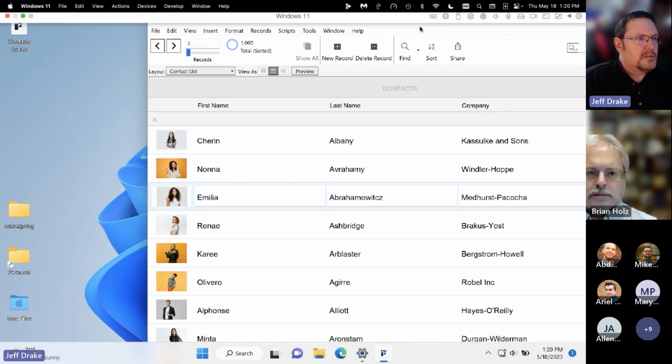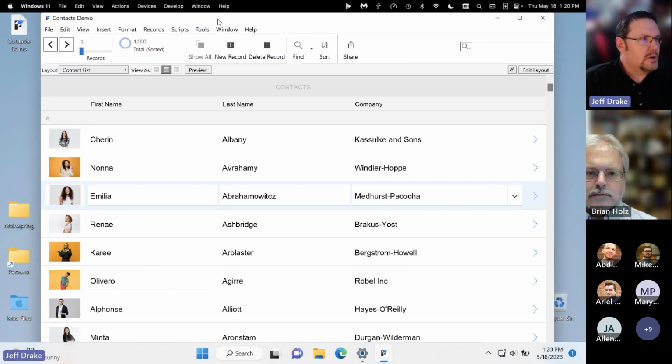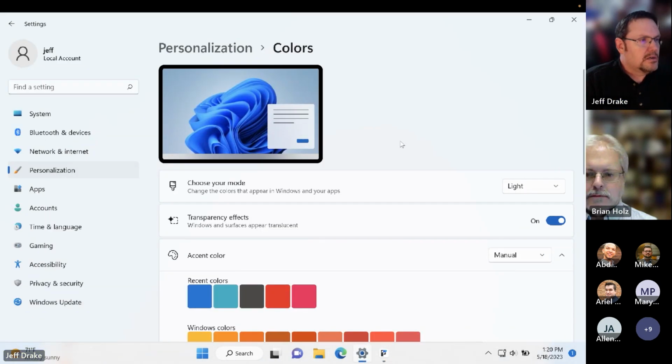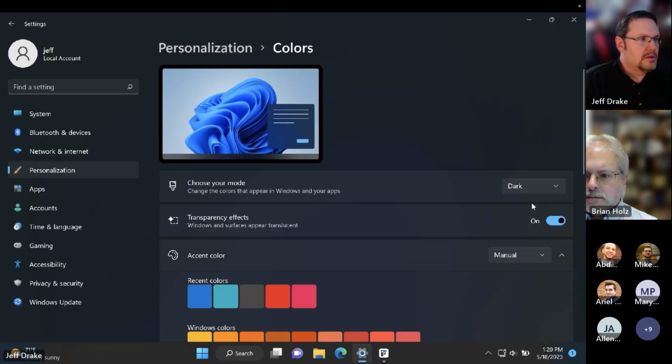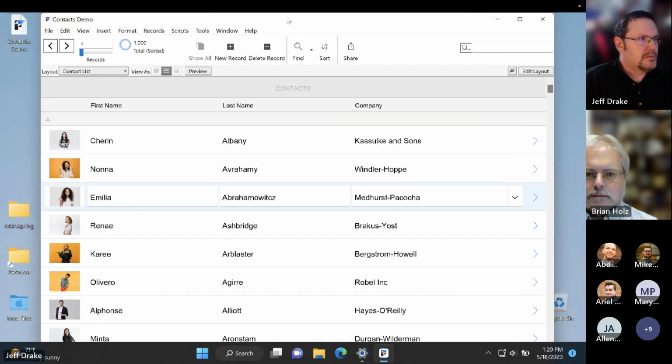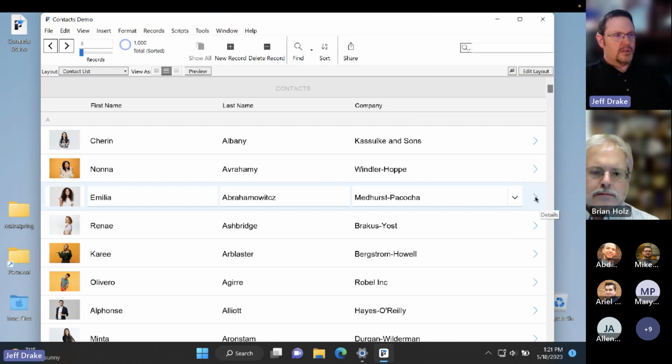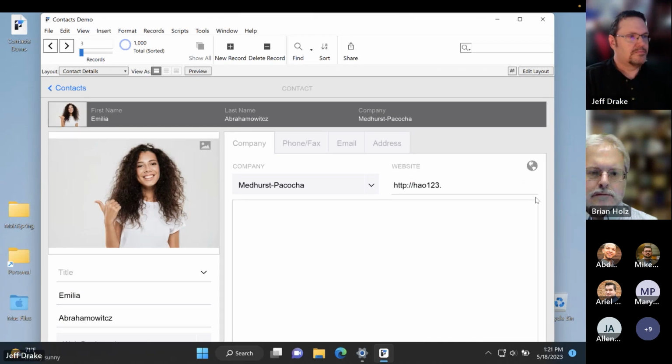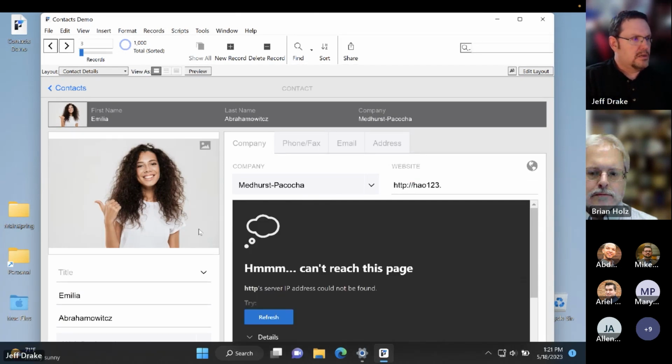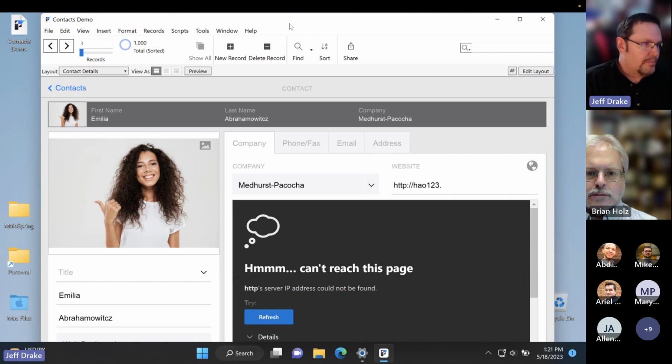FileMaker 2023 does not support dark mode quite as well in Windows as in Mac OS. When we go in here and we switch from light mode to dark mode, that's all well and good, but FileMaker looks exactly the same. And then when we click on details, it's still light mode. We've got dark in the web viewer because Microsoft Edge supports dark mode natively, but FileMaker doesn't change the interface at all. So how are we going to get this to work?